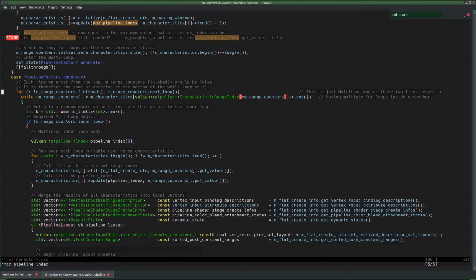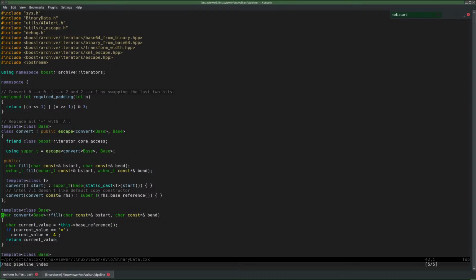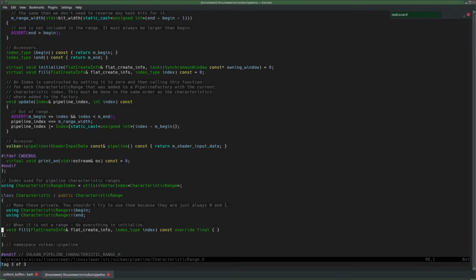Okay, after initialization, we are going to run the pipeline factory generate stage of this task, which does a difficult thing with nested for loops. Runs again over all the characteristics. And calls fill on them. I don't think that in this test case fill is doing anything. Let's find the fill that is being used. I guess this one, it's just empty.